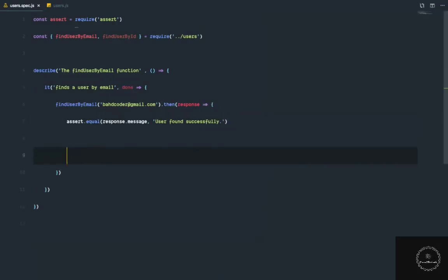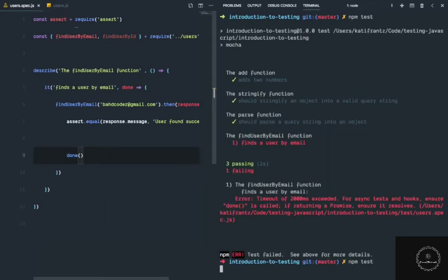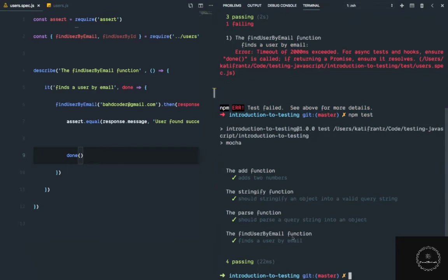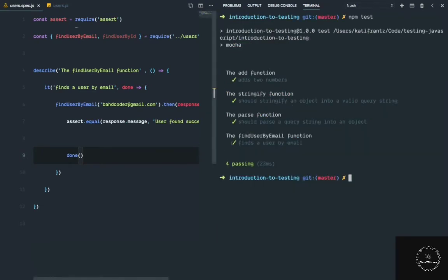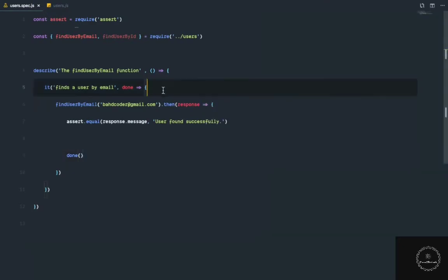So inside the promise, we're going to call done, and that's it. So now we run our test again, and great, we have 4 tests passing. Okay, so that's how easy it is to test an asynchronous function.